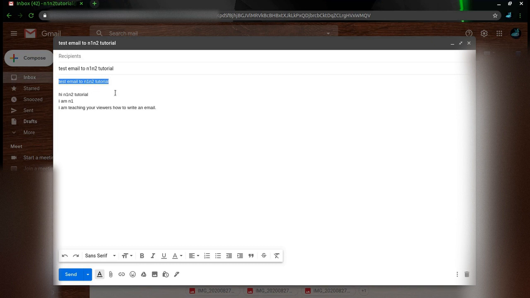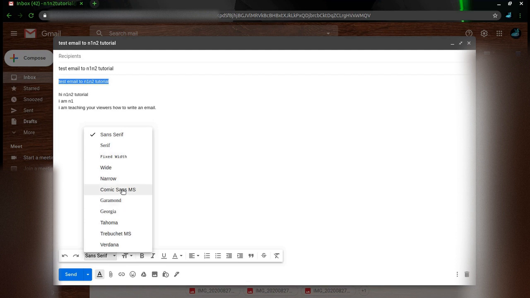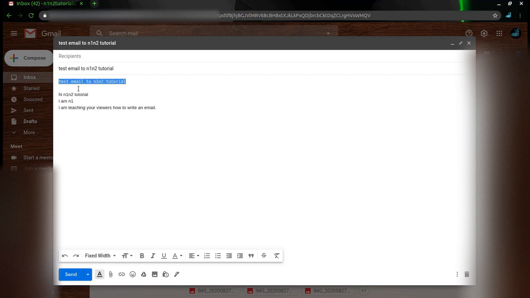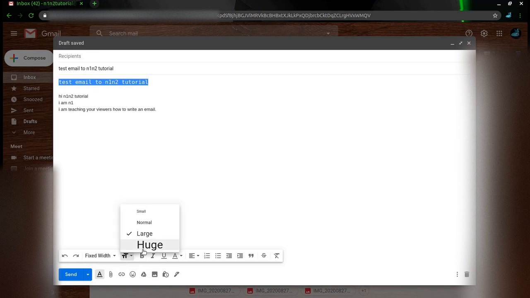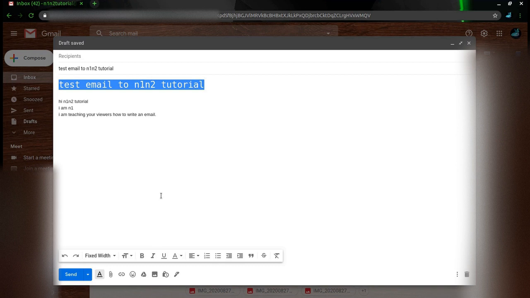For example, if we have written something, we can choose its font. The available fonts are here. So let's choose fixed width. Okay, you can see the font is changed. Let's choose large, or we can also choose huge, this is huge, this is large. We can select the size according to our wish.